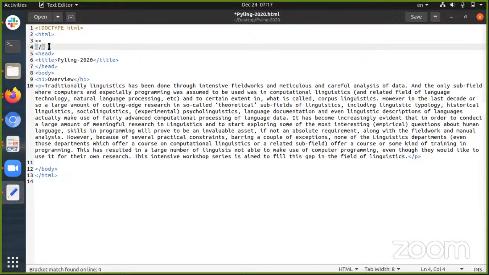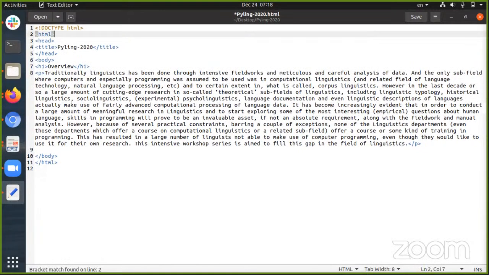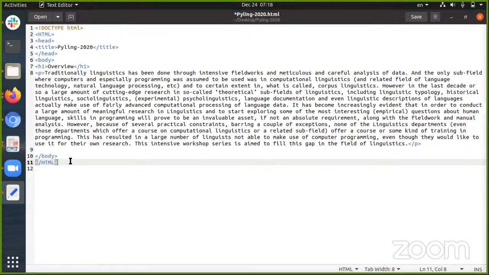Another thing, HTML is not case sensitive. It doesn't matter whether your tag is in capital letters or small letters. So it's up to you. You can write basically capital HTML, and it works. It doesn't matter what type it is, lowercase or uppercase.